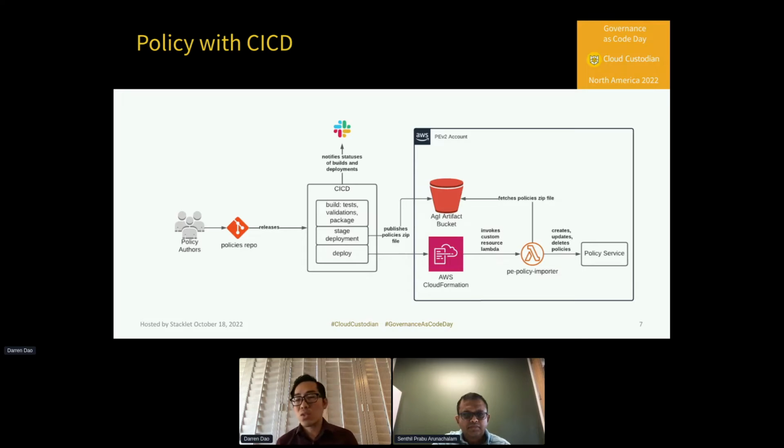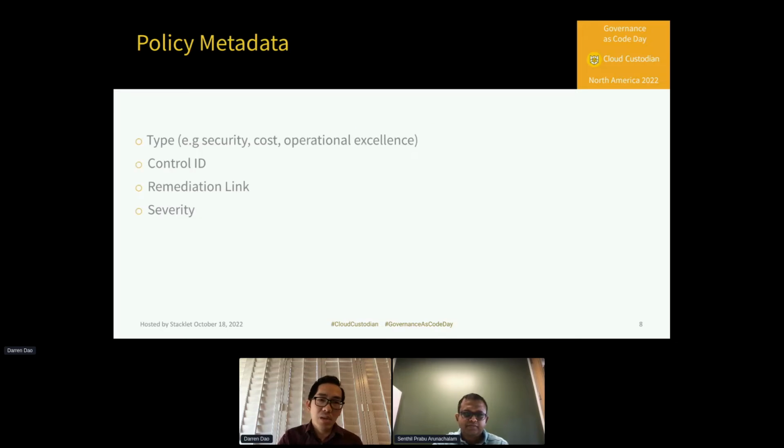Once a build passes, the unit tests and the validation pass, policies are packaged into a zip file, which we then send to an S3 bucket, which then eventually gets imported into what we call the policy service, which is the policy catalog. From there, various users can see what policies we have available.